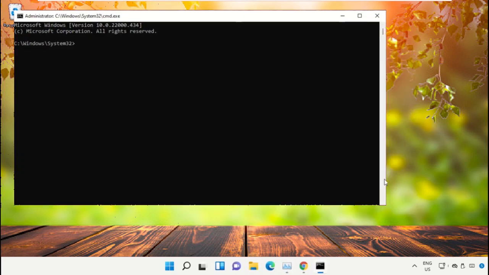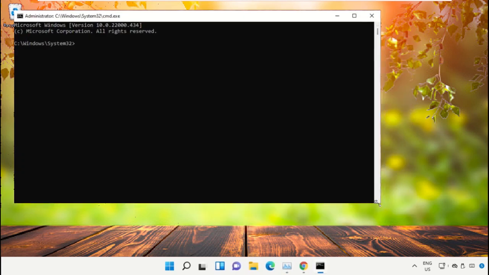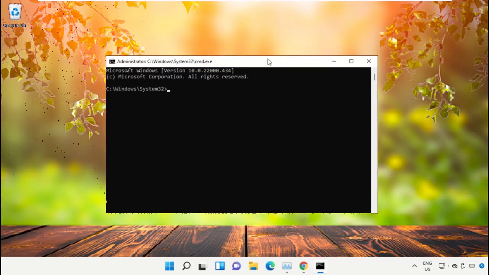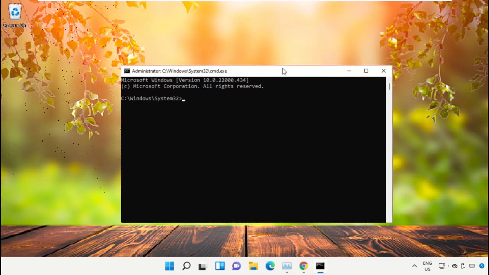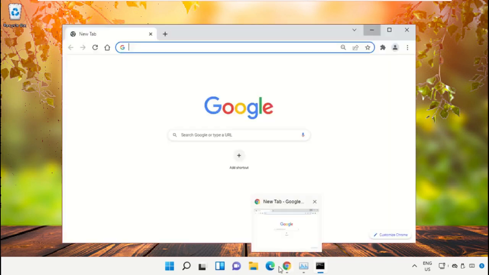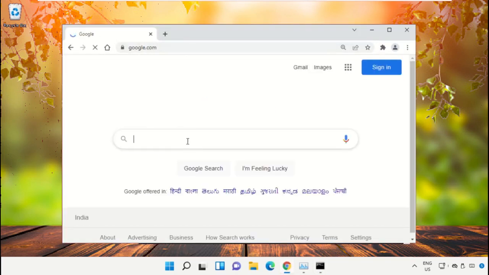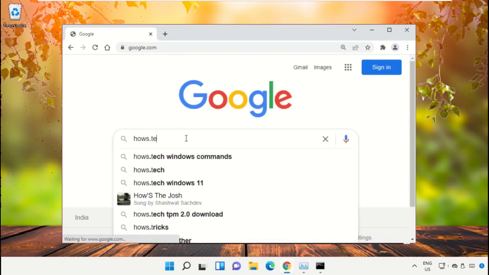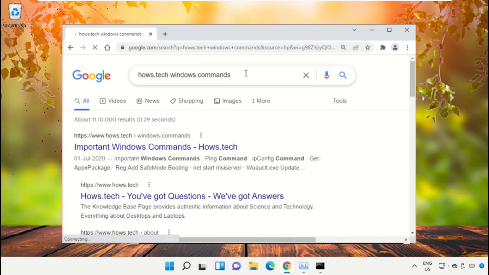This will open the command prompt window. We already have the list of commands to make it easy for you. So we need to open Google Chrome. Then open google.com. In the search bar type hows.tech Windows commands and hit enter.